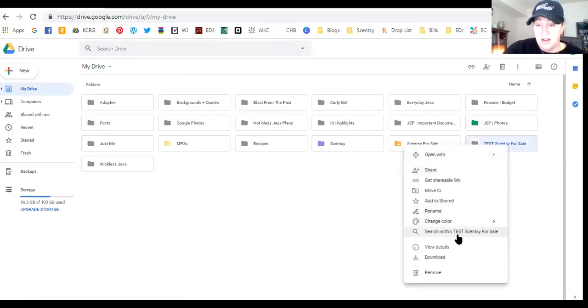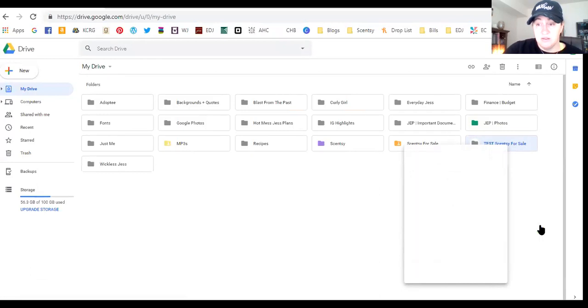You can change the color down here. You might want to make it so it sticks out. This would just be for you.